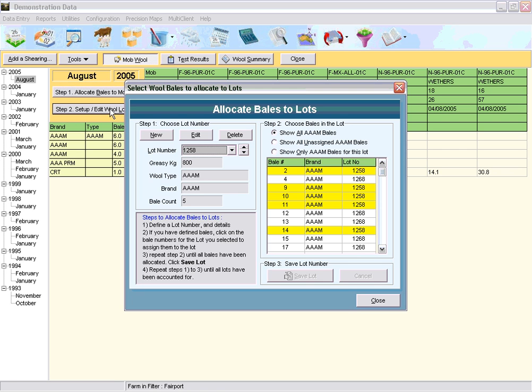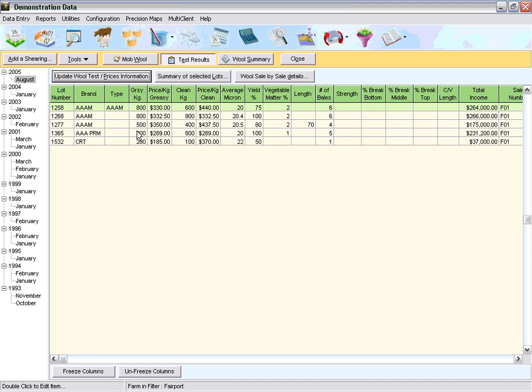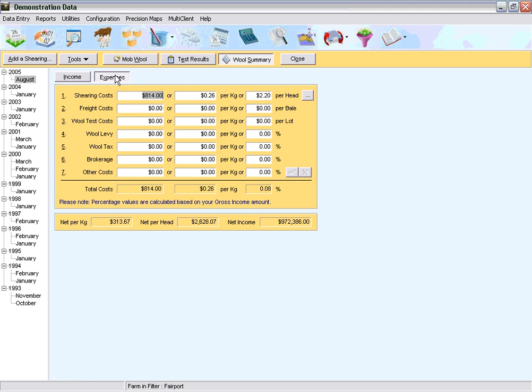We can set up the wool lots, so give it a lot number and say what bales are in each lot, and then we can feed in the test results giving us total income and then give us an overall wool summary report. You can also feed in expenses for wool levies, wool tax, shearing and so on to give your net income.